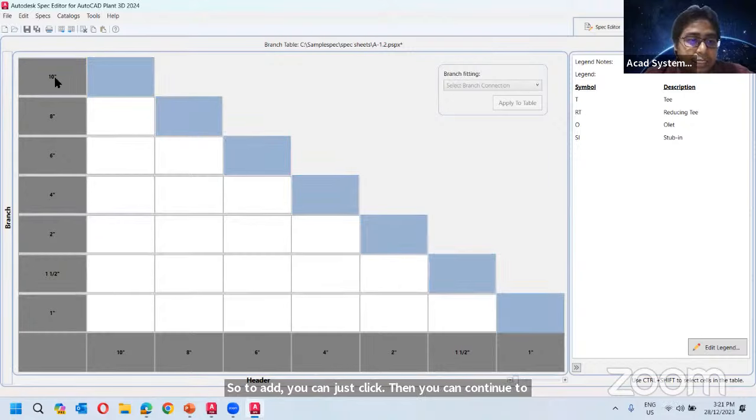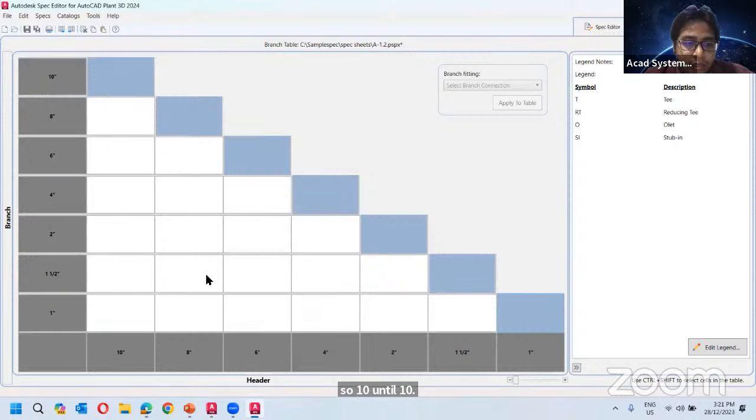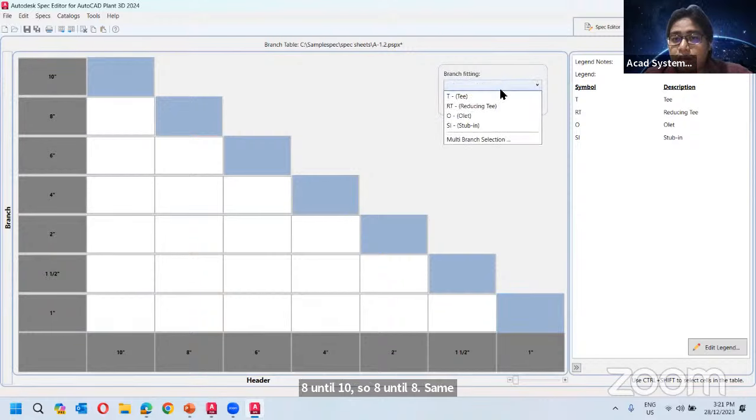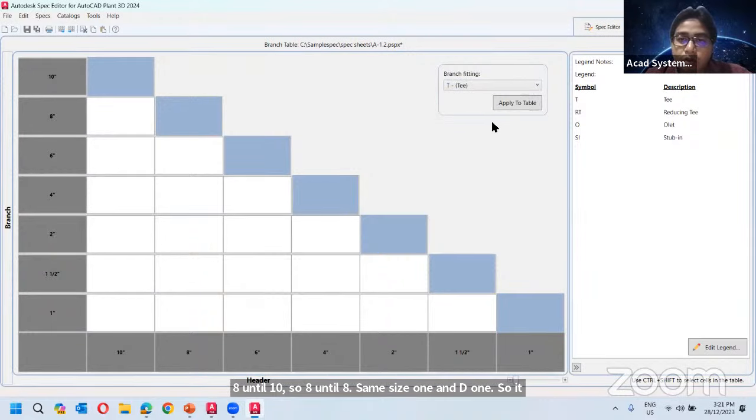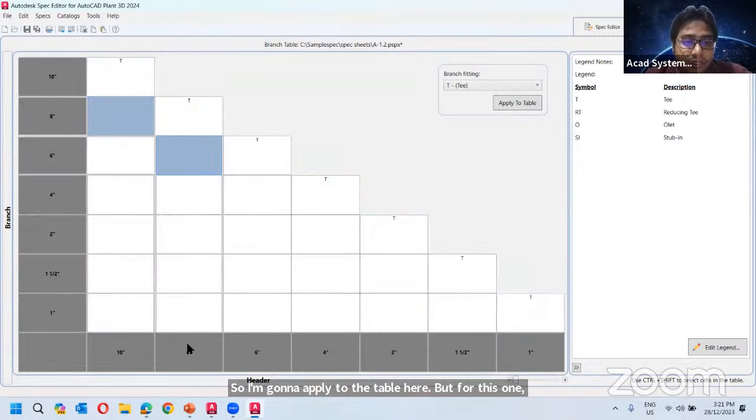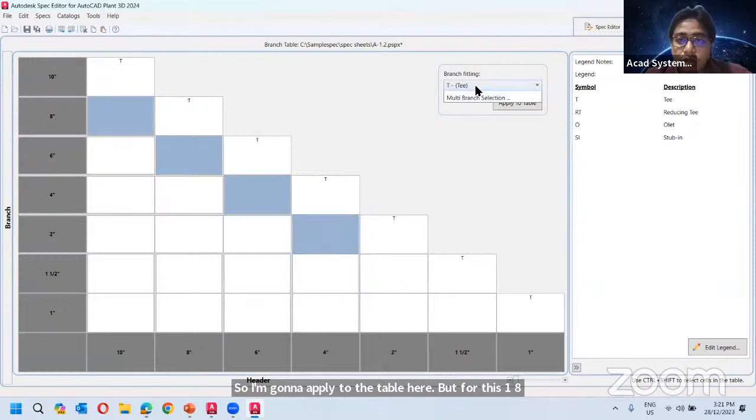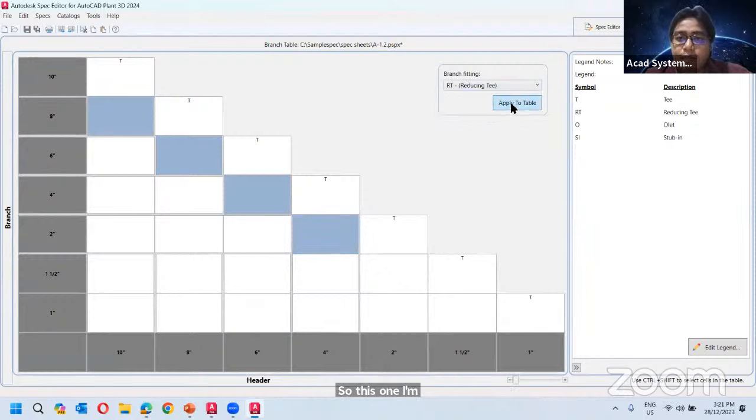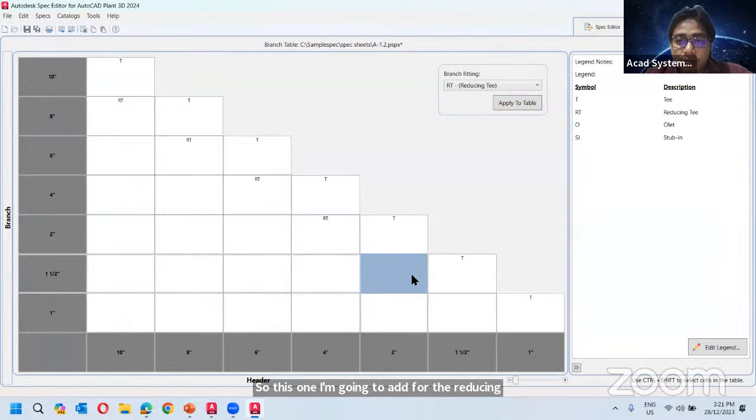So for the same item, so 10 until 10, 8 until 10, 8 until 8, same size, 1 until 1, it should have the same normal size. So I'm going to use a normal T here, and apply to the table here. But for this one, 8 to 10, and then 6 to 8, I want to add the reducing T. Then I can apply from here.